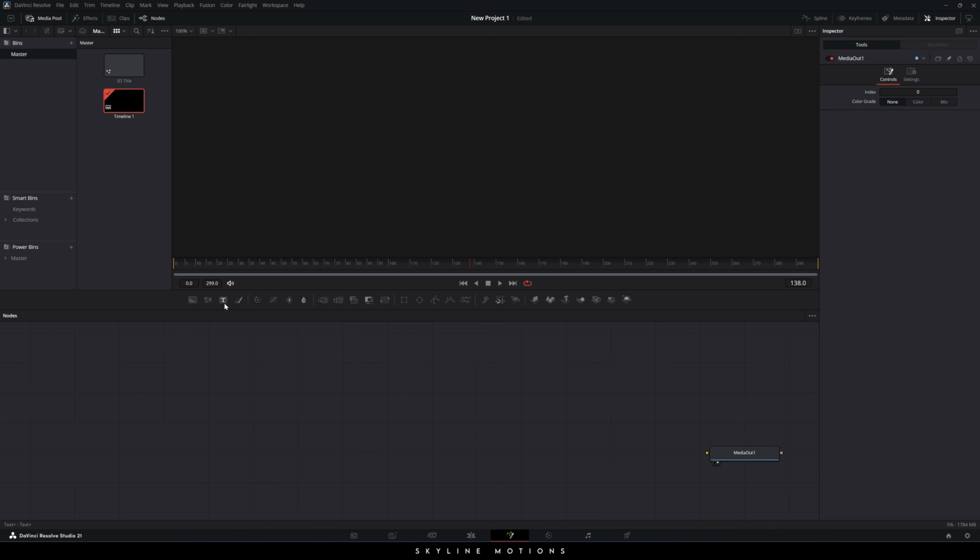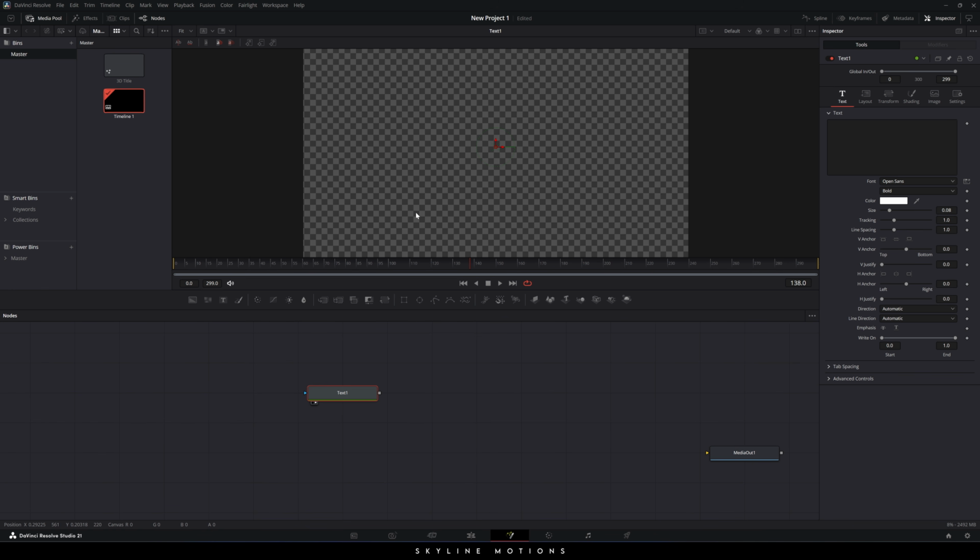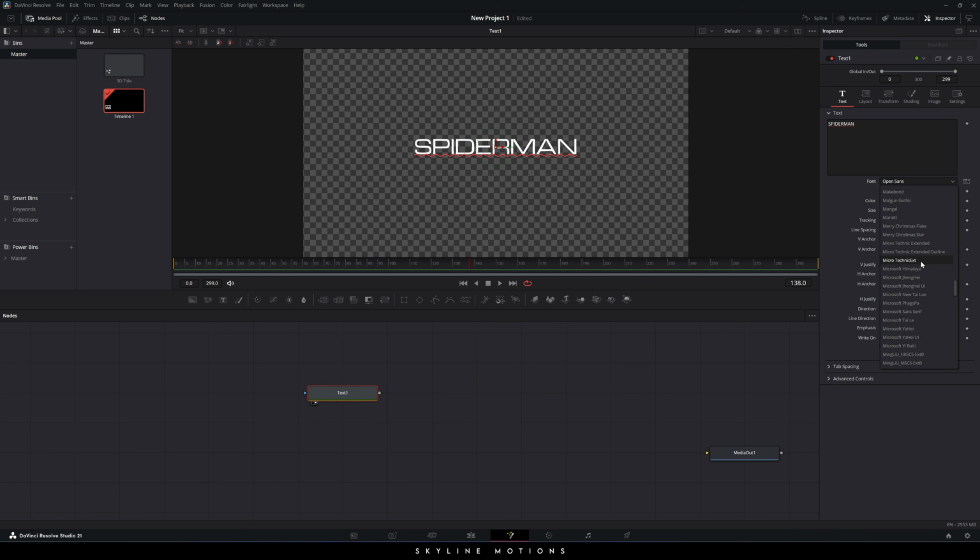First of all, we need to create a text node. So here we have the text icon. Just drag and drop the text. First of all, we have to type a text right here. I'm gonna type Spider-Man. All right, you can type anything, whatever you like, and select a font style. In this case, I'm using the Micro Technica font. You can find this font easily, or I will also give you a link in the description. I'm going to select this option, Micro Technic EXT. Select the style regular. Let's increase the size of the text just a bit. I'm going to set the size of this font to 0.12.